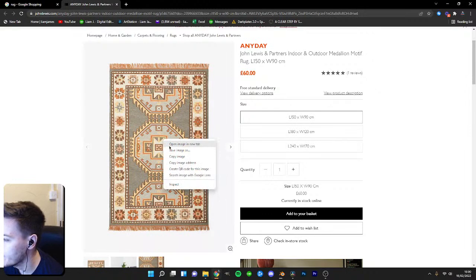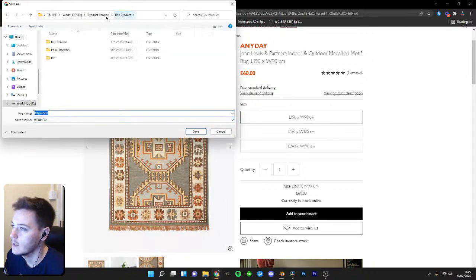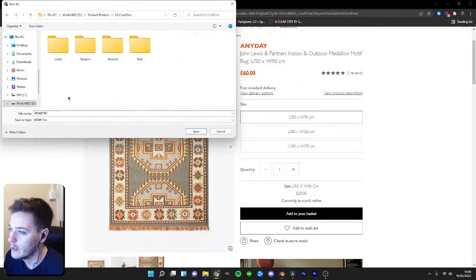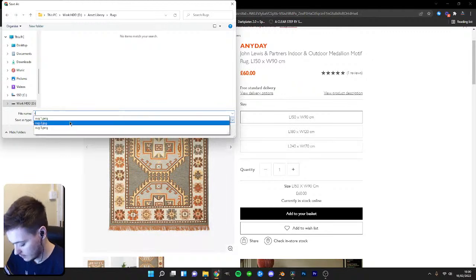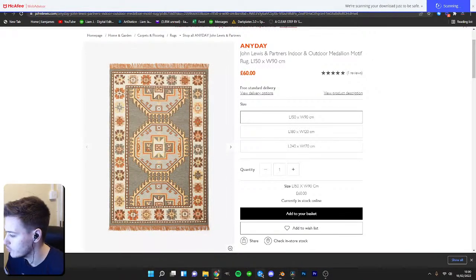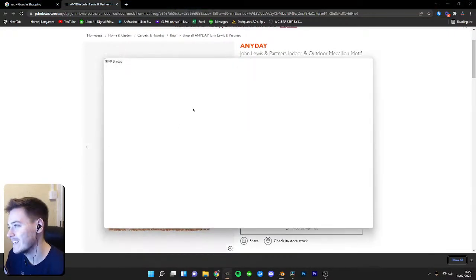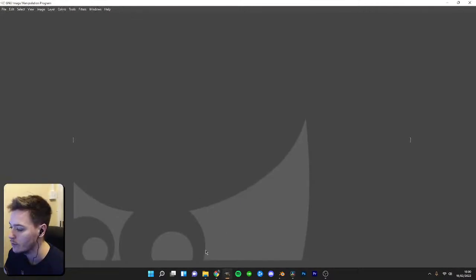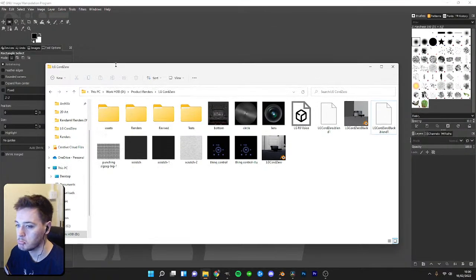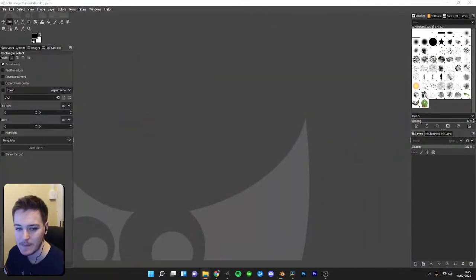Okay, so let's go with this one. Save image as. Actually, I have an asset library just for rugs. Open this up. £60 for a rug is quite expensive, but for a new rug, £60. I guess it's okay, but it's a bit expensive, isn't it? And that's the cheap range, so it's supposed to be cheap. Rugs.